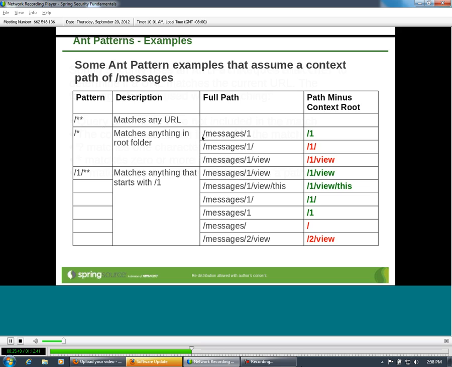/1/** will match anything that starts with /1. So one of the things that's more surprising about this is the /1/. It will match that URL because it does start with /1. The second / is optional due to the double star after it. And it'll also match multiple folders deep.